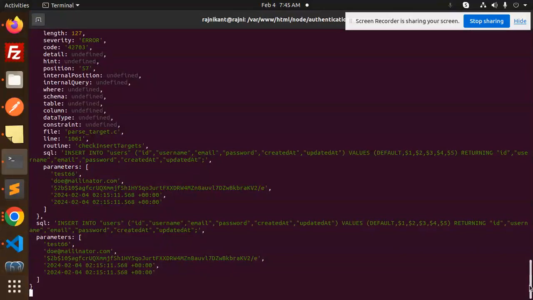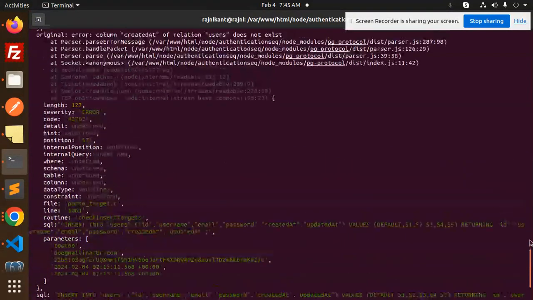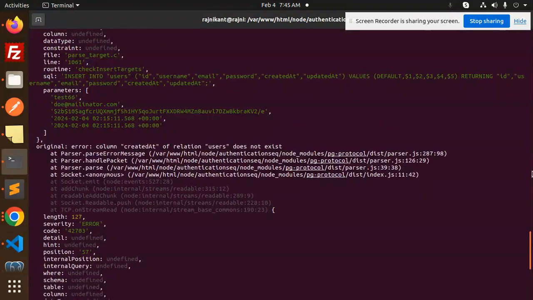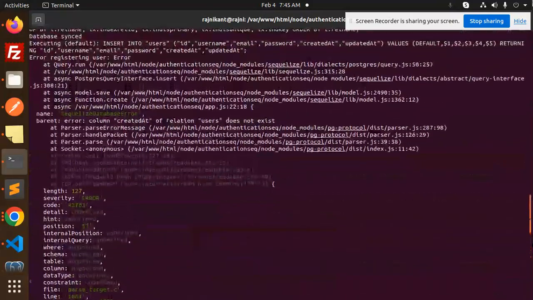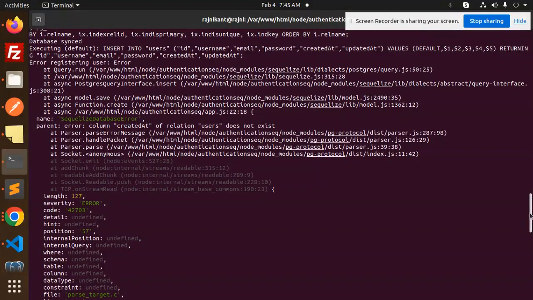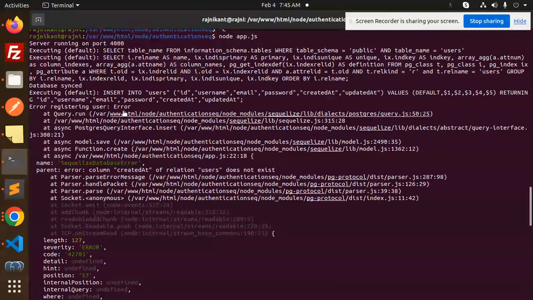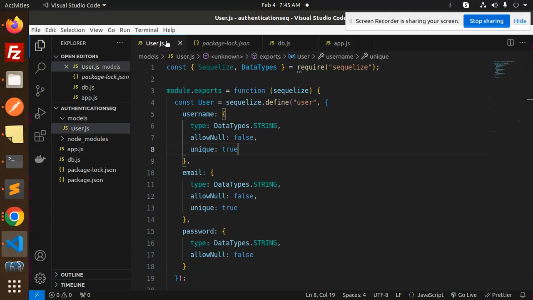So here what's the error they are showing, let me check this one. Column created out of the relation user does not exist. Let me check this one. Sequelize error. So here we have the created, updated, returning this one. So here we go with this one. Sequelize error, column createdAt of the relation user does not exist. So whenever we go with this one, the model, let me go and check this model.